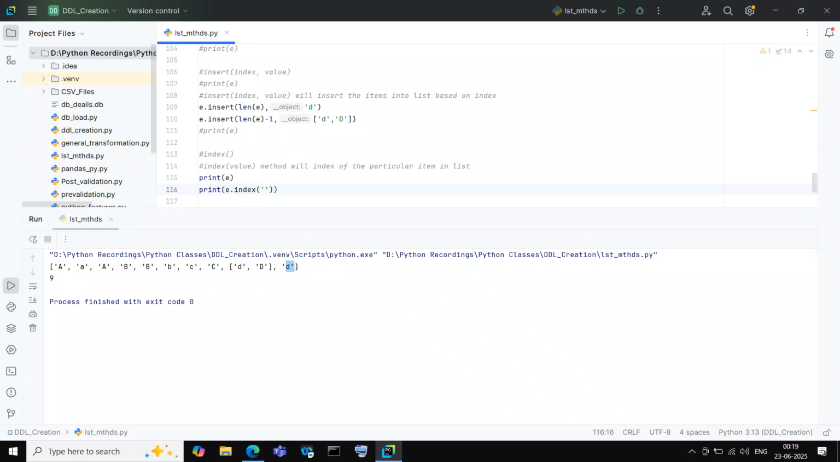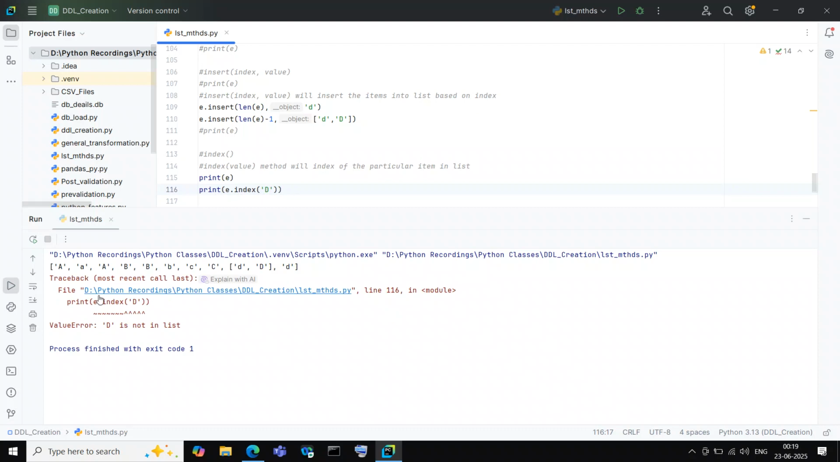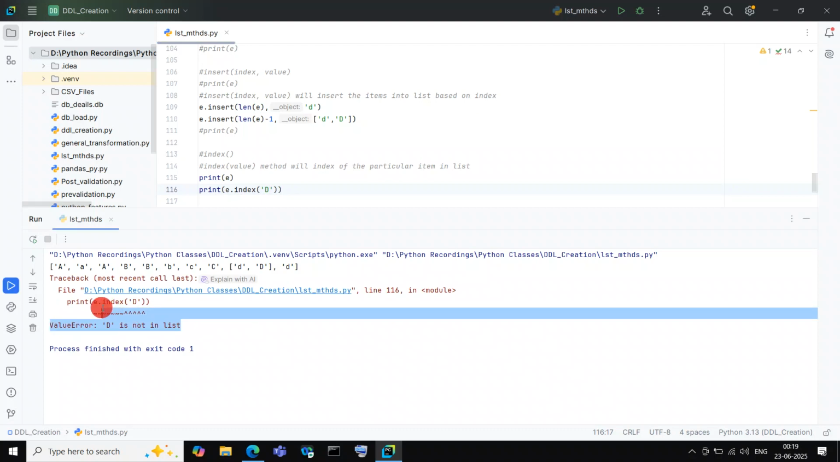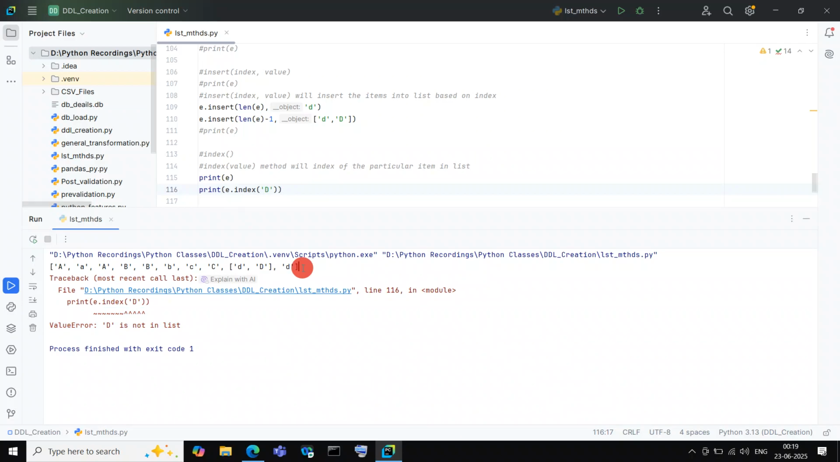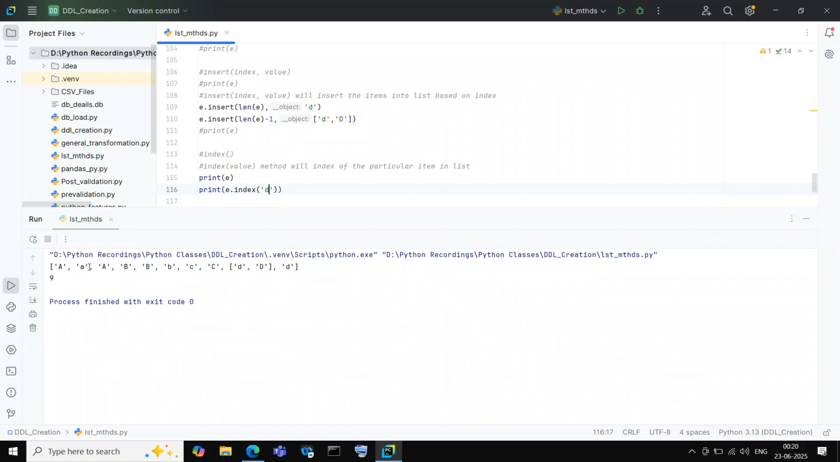For example, if I am taking the capital D, see it is giving the error: D is not in the list. In the main list, the D value is not present, but inside the list we have another list. There might be a chance you have the data in that, but if you apply the index on the main list, it will try to look into the main list data. So now the index is 9.